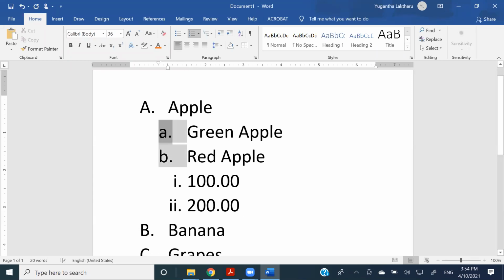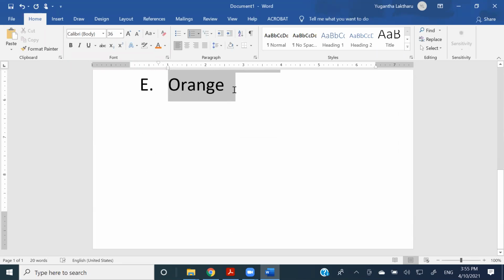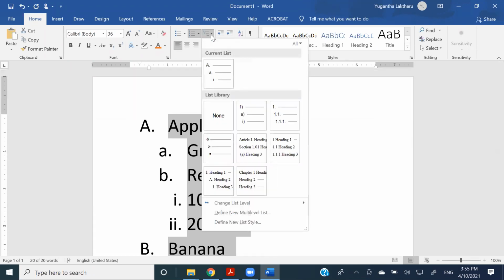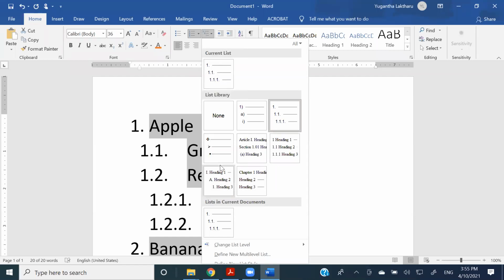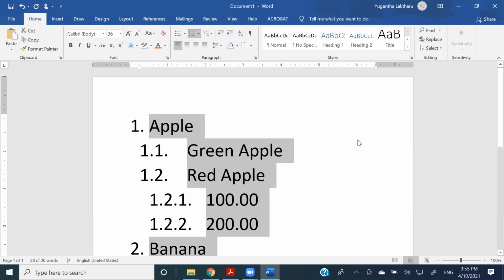And again, if you need to change the way these things appear, for that you have this multi-level list. Then it changes like this, A, simple I. If you need to change it like this, you can go for it. So it will be 1, 1.1, 1.2, 1.2.1, likewise. And if you want, you can change it into a bullet list as well, right? So likewise, multi-level list can be used when we are creating the lists.